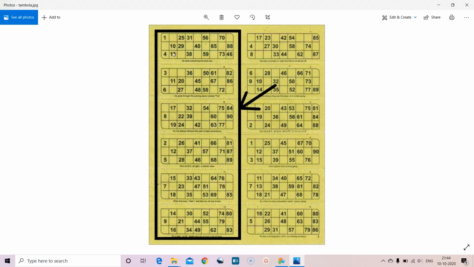There are certain rules. All the numbers should be unique, because there are only 90 numbers here: 6 into 15, 90 numbers. Each ticket should have only 15 numbers, and all the single digits should get printed in the first column. Also, in each ticket, each column should have a maximum of 2 numbers, either 1 or 2. If you read this ticket, you will understand all the rules.